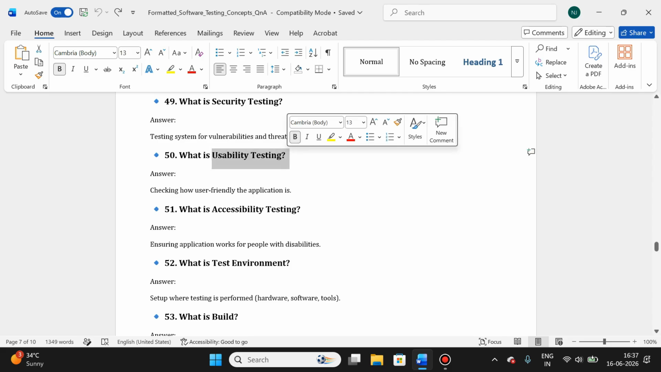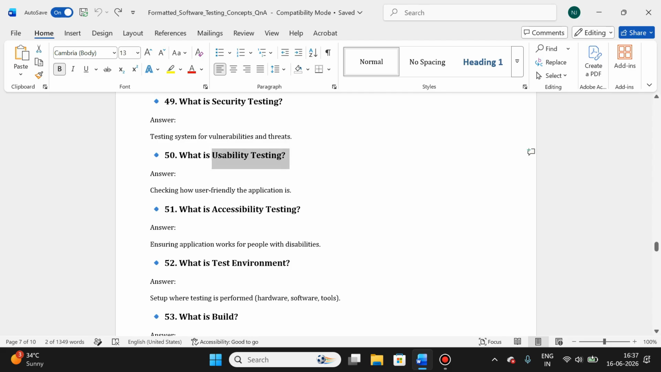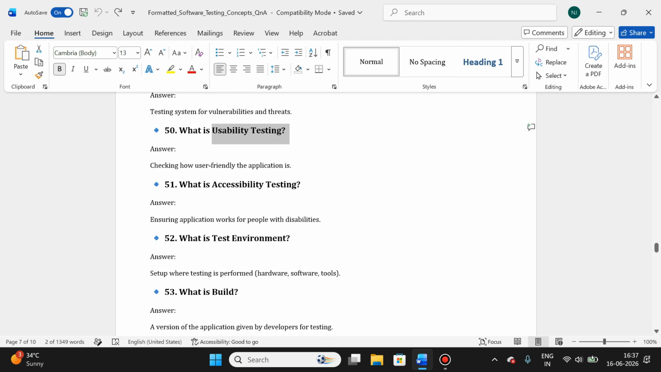What is usability testing? This is where we check how user friendly the application is. We need to ensure that most of the users can use the application without any difficulty. So basically navigating through the application, the icons of the application, those things should be user friendly. It should not be complicated. So that comes under usability testing.